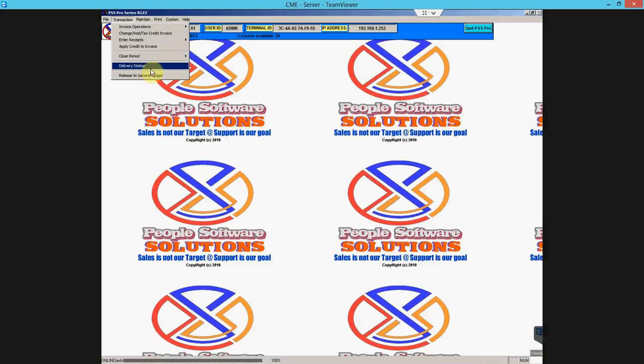Delivery station is used for the same section where I told you about undelivered or delivered. Basically, it's like at the counter, as I said, a customer purchased some goods, and at the exit counter, the security, you plug in your invoice number to verify it's authenticated through the system. Release to general ledger is where all transactions that are done under here will be released to general ledger.